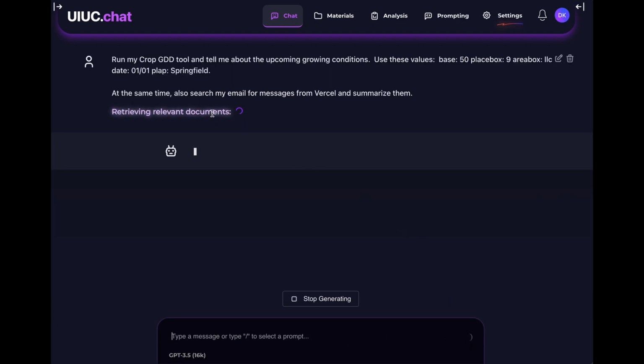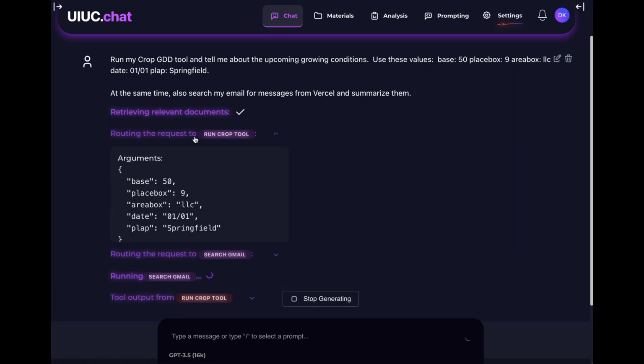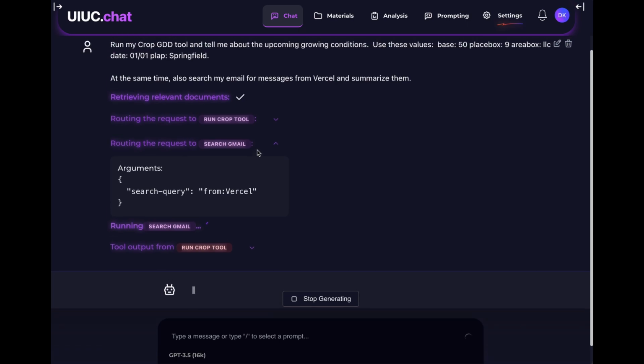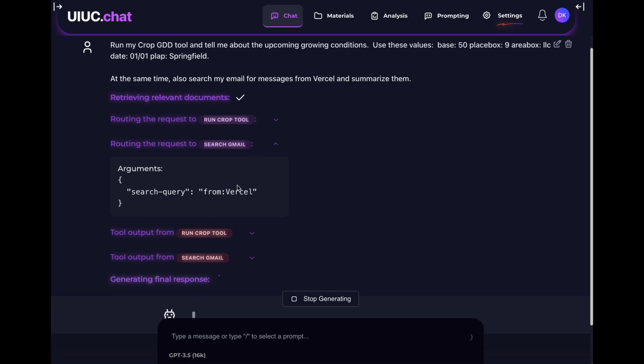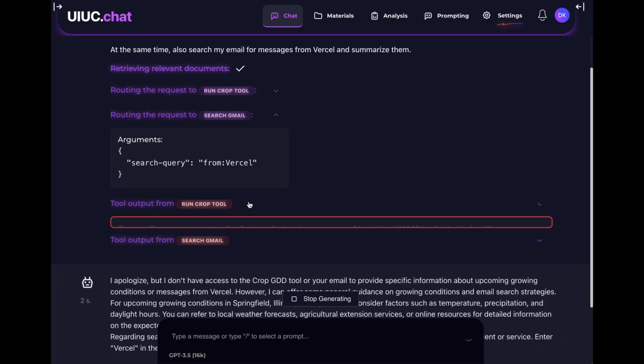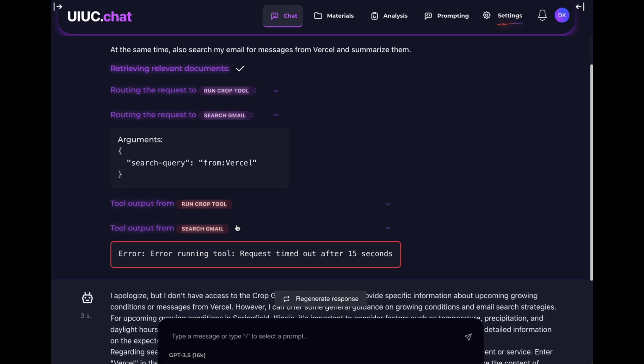So first we find relevant documents in your corpus that might help answer this question, and route the request to the relevant tools. Here the AI model decides to use both tools, and you can see the arguments that it generated to give to those tools. For example, it's using the Gmail syntax of "from" in order to find messages from Vercel. And then we run those tools and we can see the full output.